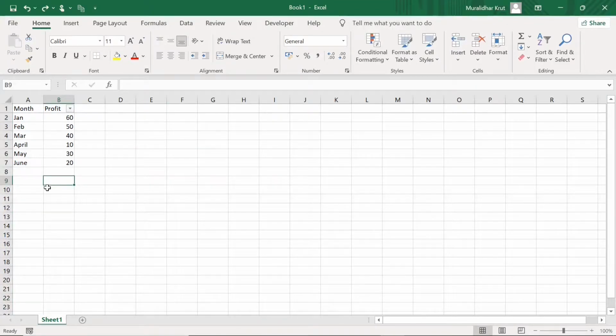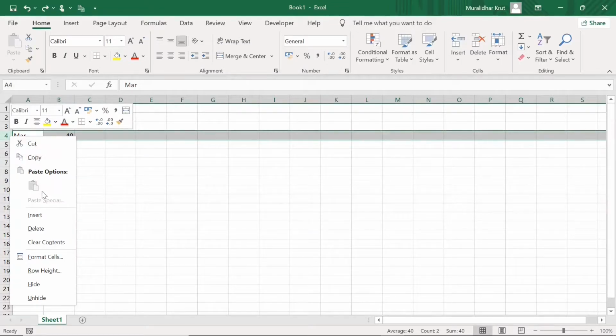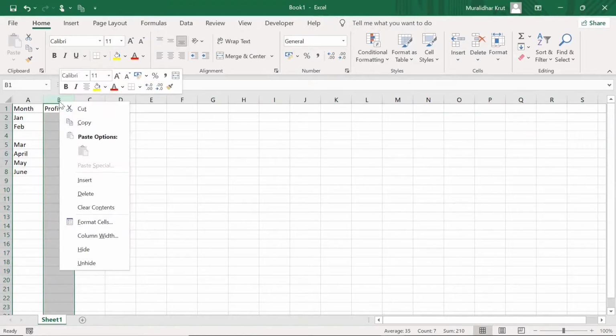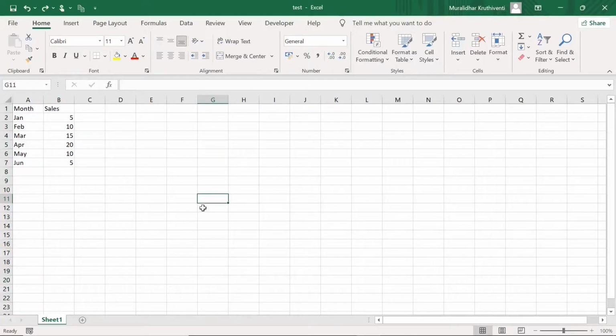We can insert rows and columns in between this data. I can just click here, right click and then say insert, and a row will be created here. If I want to insert a column, I can click here, right click and then say insert. So a column can be inserted this way. That's how you can insert rows and columns.